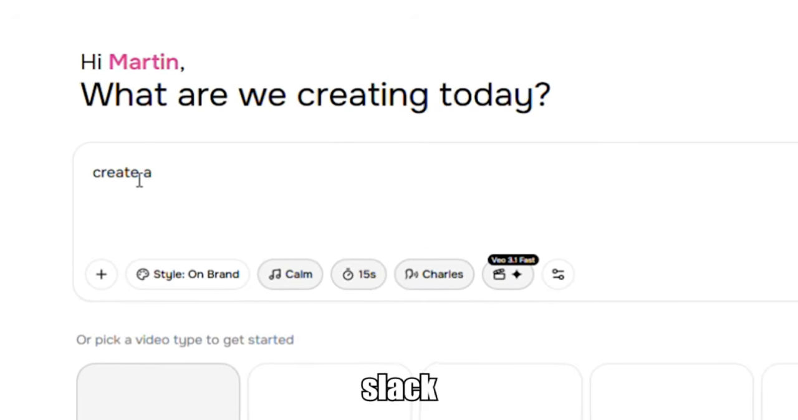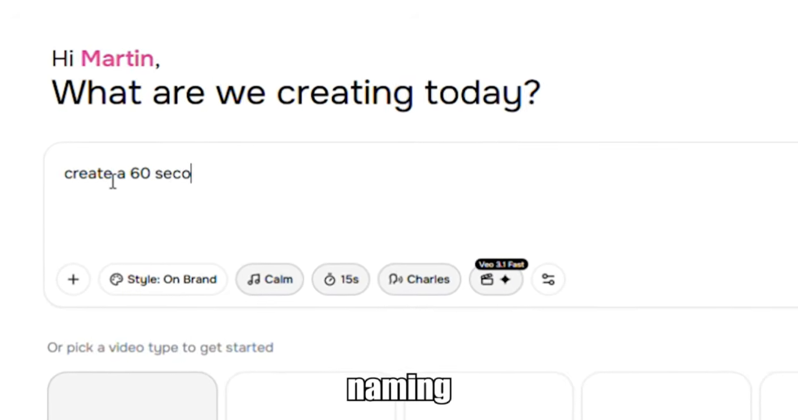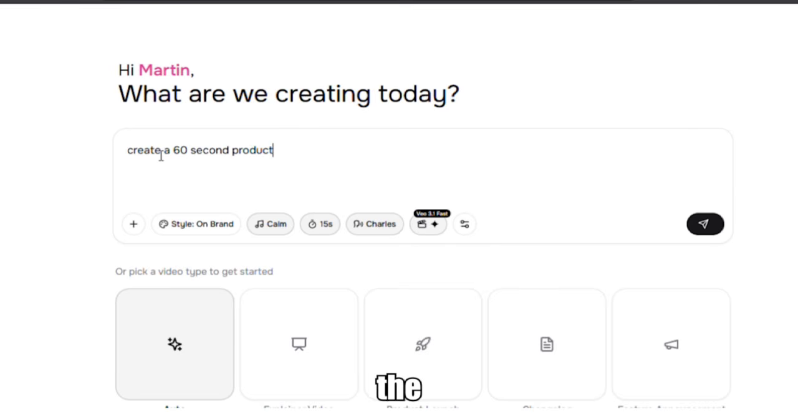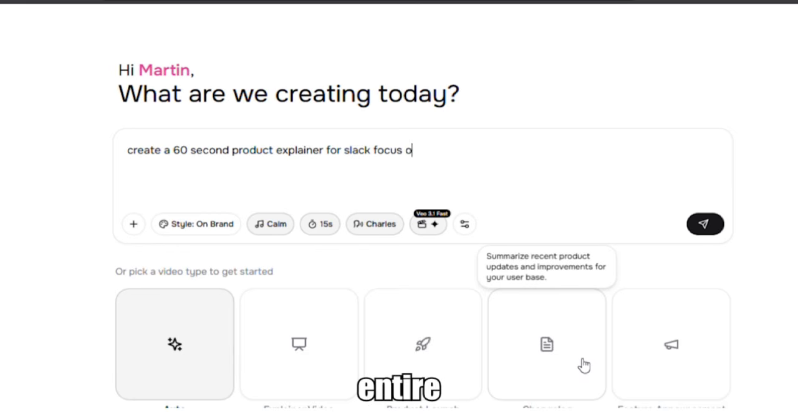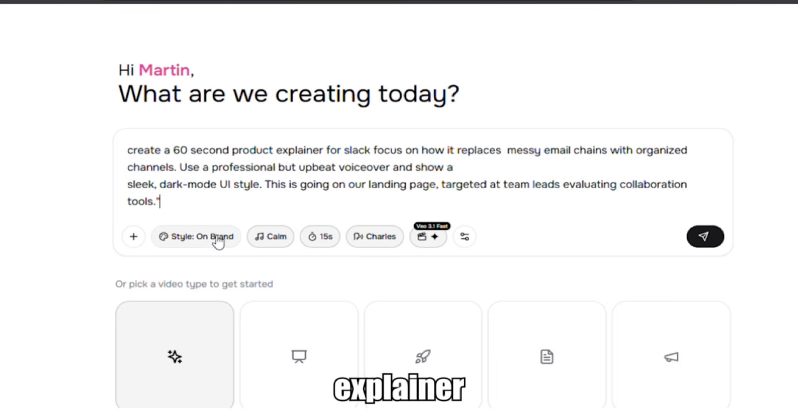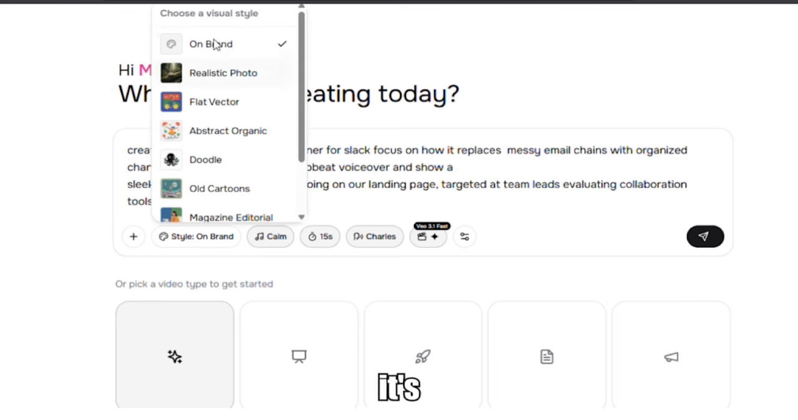I'm creating a Slack explainer. Notice how I'm not just naming the company, I'm telling ngram the specific problem to solve, the visual style, and who's gonna watch this. That context is what drives the entire output. A LinkedIn launch clip for developers would get a completely different structure than a landing page explainer for team leads, even if it's the same product.